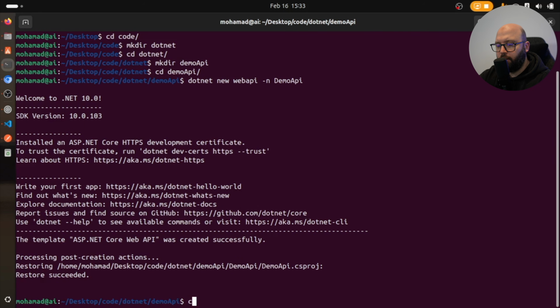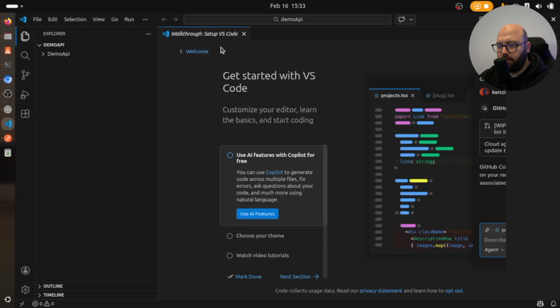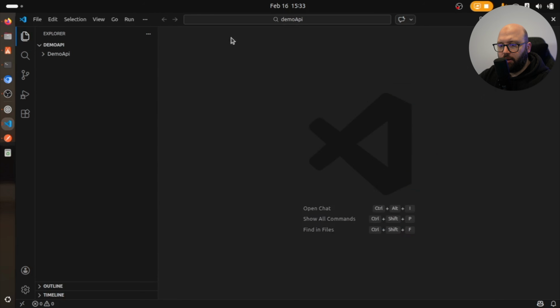Perfect. Now I'm going to open this in Visual Studio Code, and we can see that my instance is inside Visual Studio Code, which is perfect. I'm going to trust this developer, trust this author. I'm not going to need this.